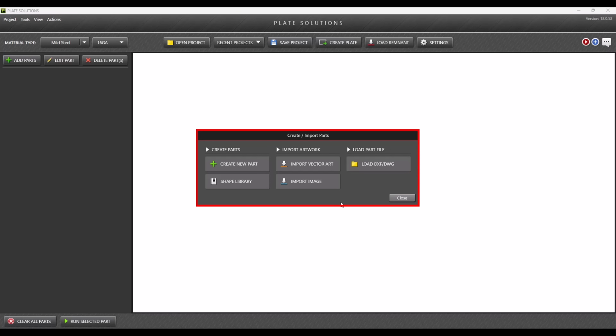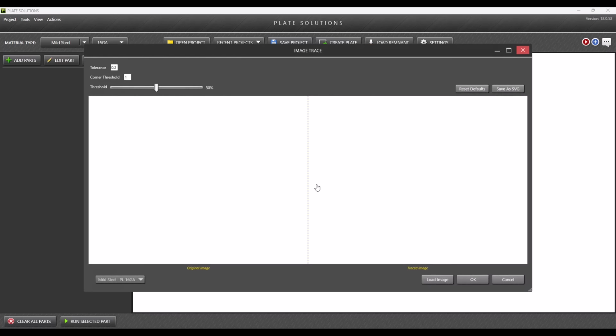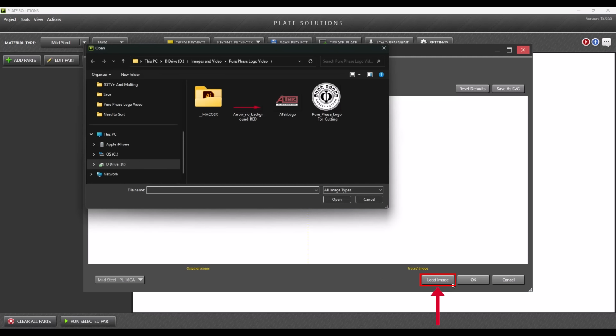Since we're going to be using a .png image file for our part, we're going to click Import Image. When we do, our image trace tool is going to load. This tool will turn our lines and details of our image into vectors that can be edited with our CAD tools. We can choose how much or how little detail we want by using this threshold slider in the top left. So we'll go ahead and click on Load Image, and then we'll navigate on our network to where our image file is stored, choose it, and click Open.